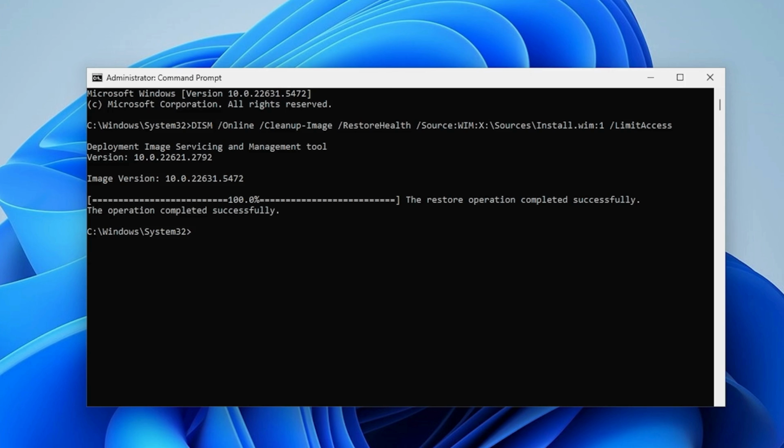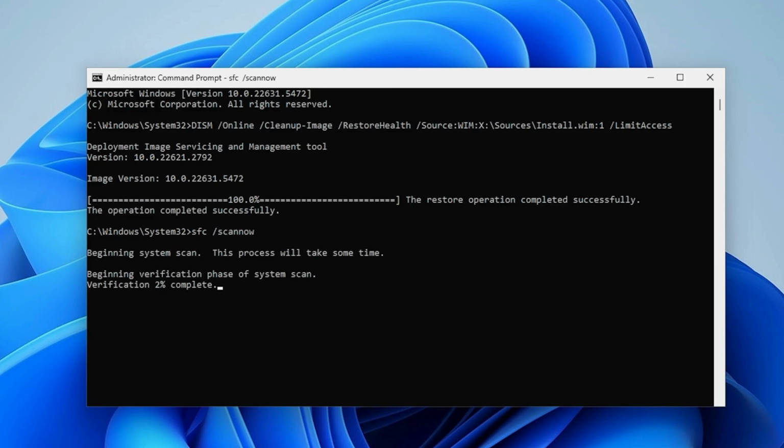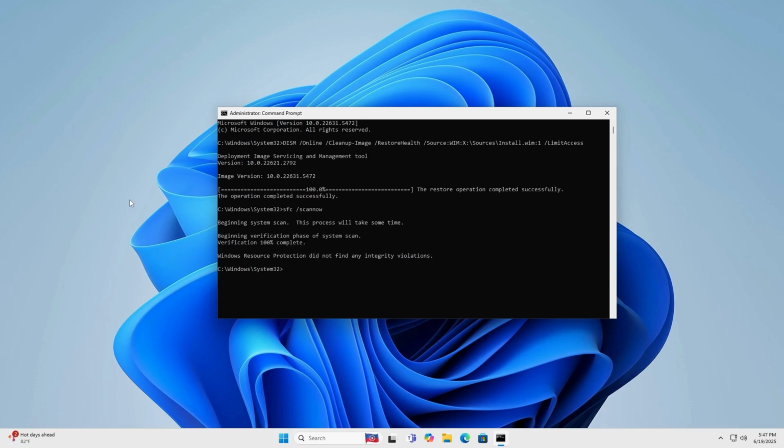Step 2. Run System File Checker to repair corrupted system files. After DISM is done, now run the System File Checker. In the same command prompt window, type the following command and press Enter. The scan may take a few minutes to complete. Once done, restart your computer.